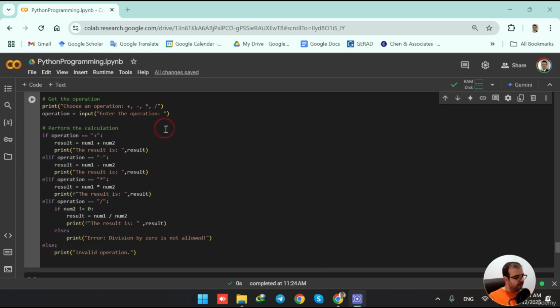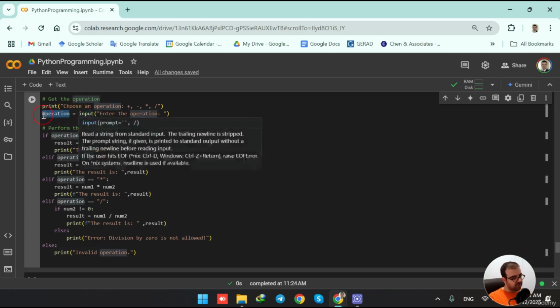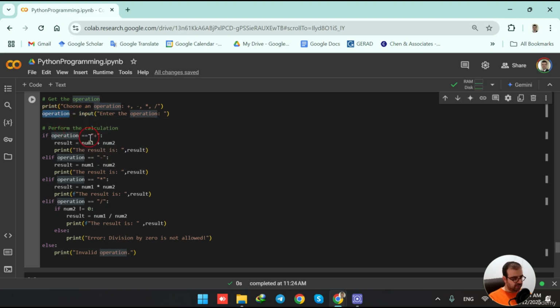So now I would like to start my if condition. I'm saying that if the operation variable equals the plus sign, which we stored, so we stored the operation that the user is choosing in the operation variable. So if this equals the plus sign, the result variable equals num1 plus num2, and then we are going to print the result is, then print out the result value.